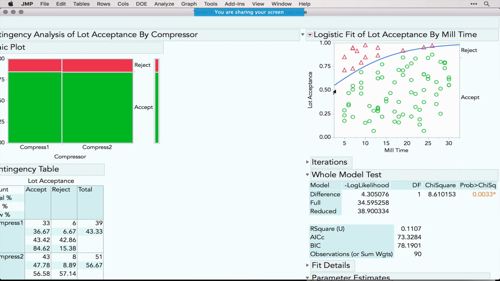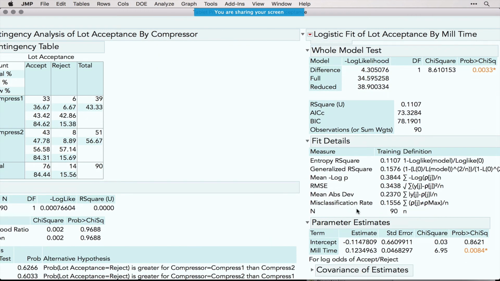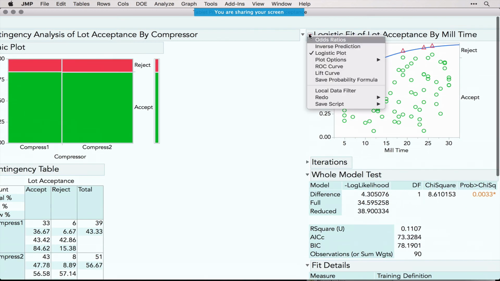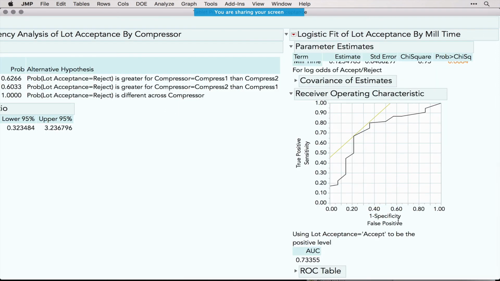And here we can see the probability. If mill time increases, the probability that a batch will be accepted also increases. That can be seen by that curve here. So that's logistic regression. And you can look at the fit details. You see misclassification rate and other outputs. But again, the red triangle gives you more options. So for instance, the ROC curve, you want to model for accept, and then you can also see the area under the curve and more information.